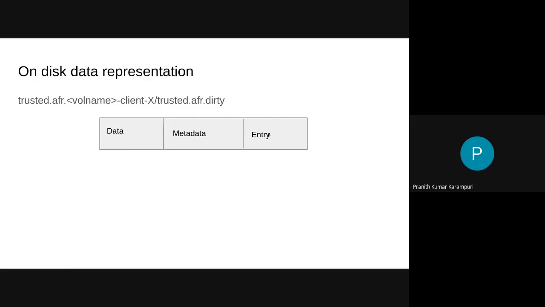And this third one is for directories, where while one brick was down, some new files were created or deleted or renamed, or hard links or soft links were created, all of these things. Those pending operations will be maintained in this. So just looking at this extended attribute on the directory or the file, you will always be able to tell whether this particular file needs a heal or not. So this is the first part of this data representation.